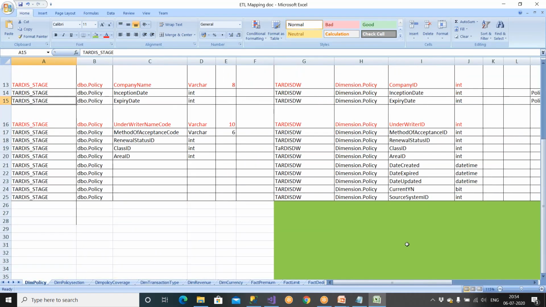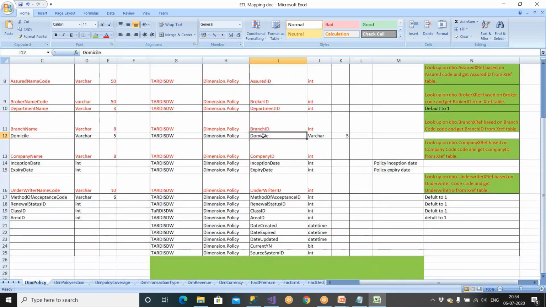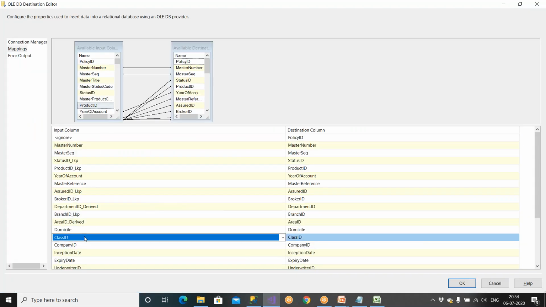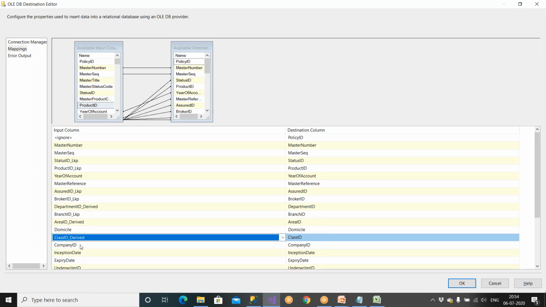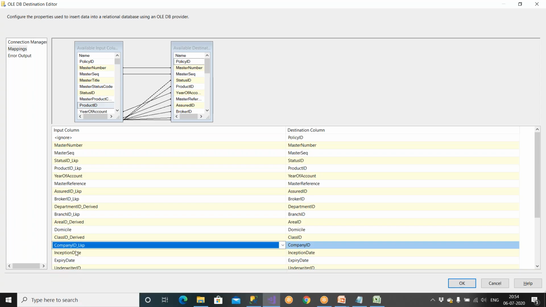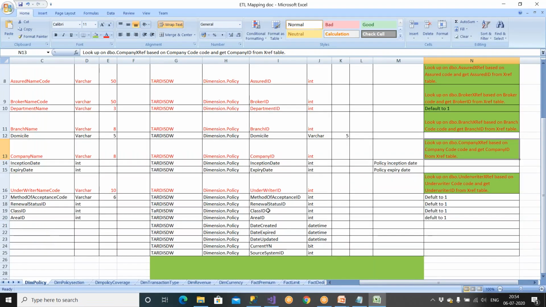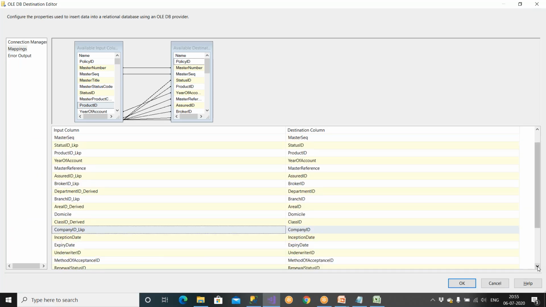So where is the domicile? When you come down, domicile is here. Then the company X reference, domicile. Then class ID also we have a derived column. Class ID derived. Company ID. Do we have any company ID underscore? Yes. Inception date, there is no change. We did not do anything. Inception date is as it is. Then we have expiry date, nothing is there. Expiry date, inception date as it is, come down.